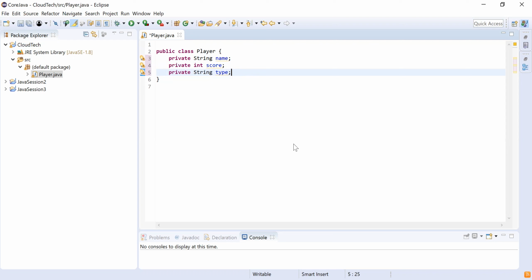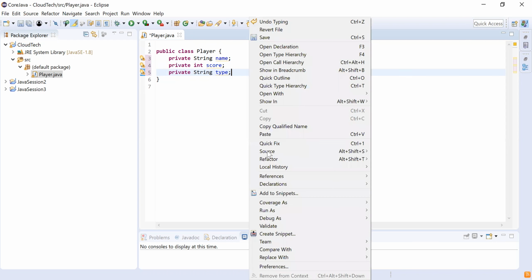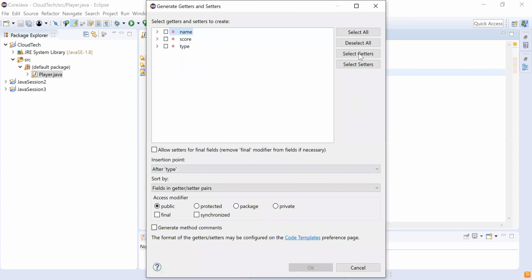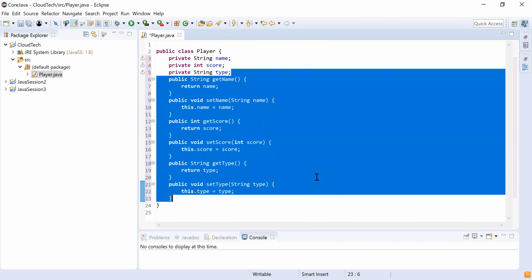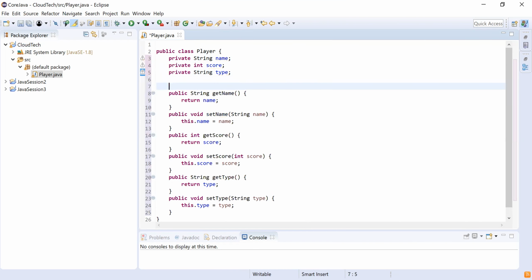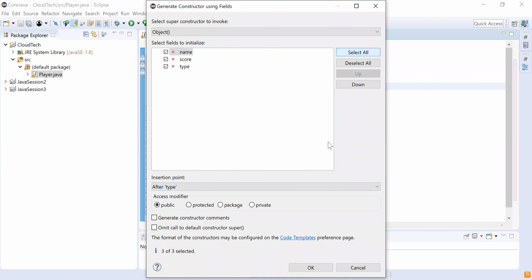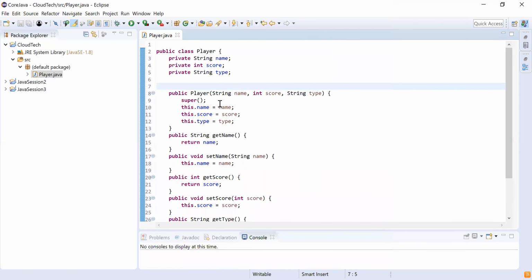Let me create getters and setters out of this. So, generate getters and setters. I'm going to select all the fields for the getters and setters. All right, so this will create my getters and setters. I'm also going to create a constructor out of this. Source, generate constructor using fields. I'm going to select all the fields and create a constructor for the Player class. Okay, so the Player class is ready with three fields.